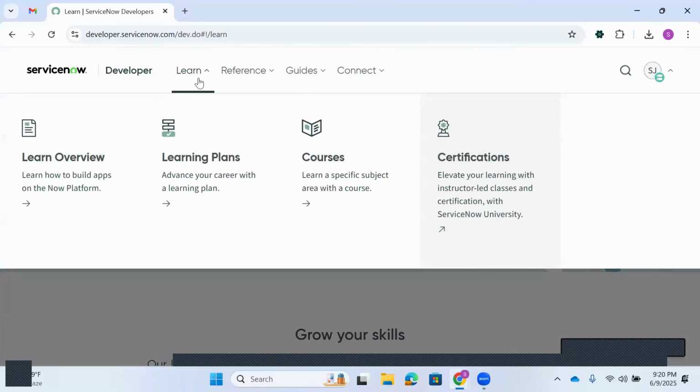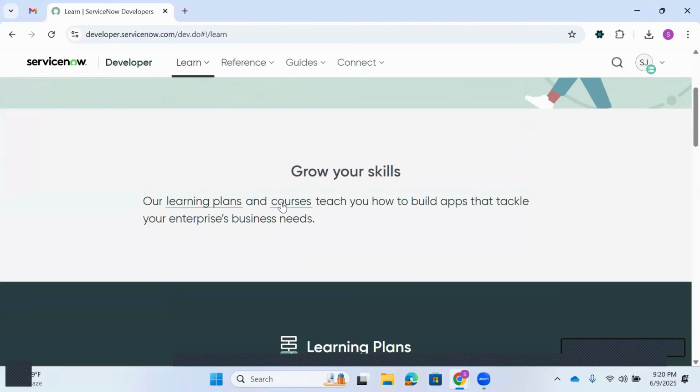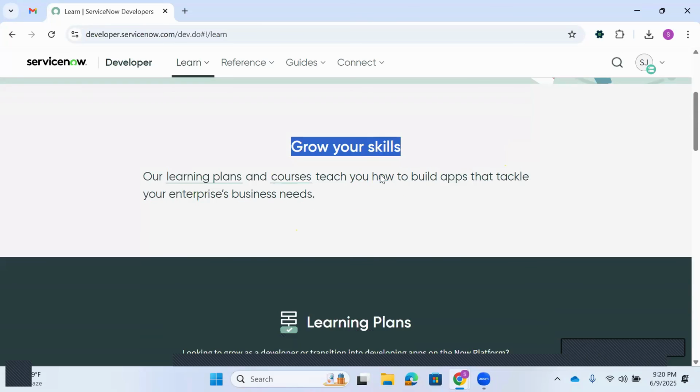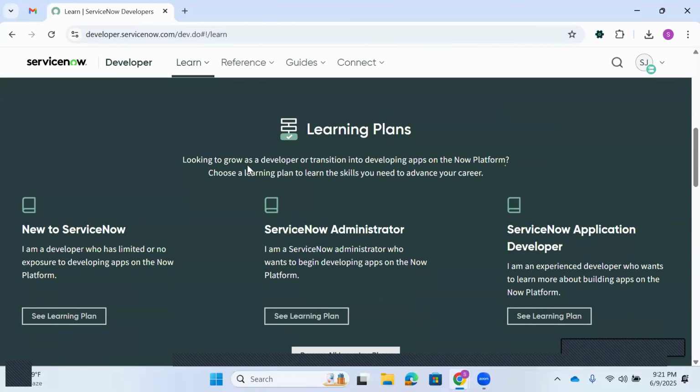So now in Learn, actually, I want to build my own mobile application. I'm very new, and I want to understand the concepts from scratch level. I want to read some documentation. You need not be worried. Instead of searching this data on any search engine like Google, ServiceNow itself provides you this data. Our learning plans and courses teach you how to build apps that tackle your enterprise's business needs. Learning plans are for looking to grow as a developer or transition into development.